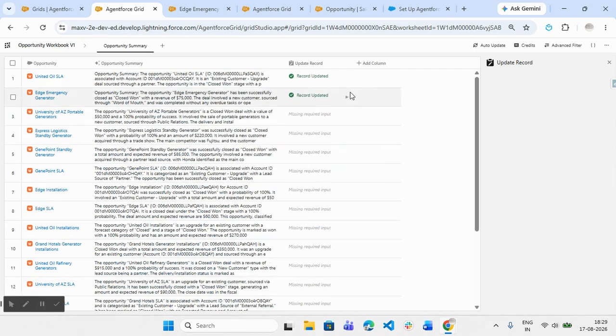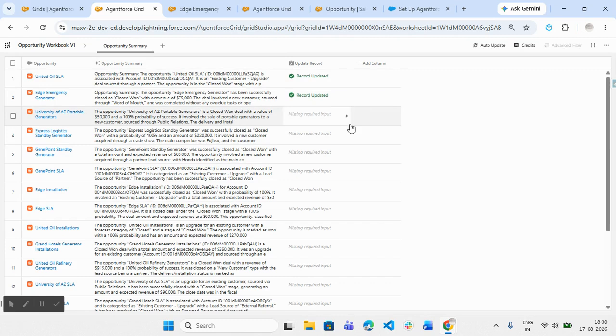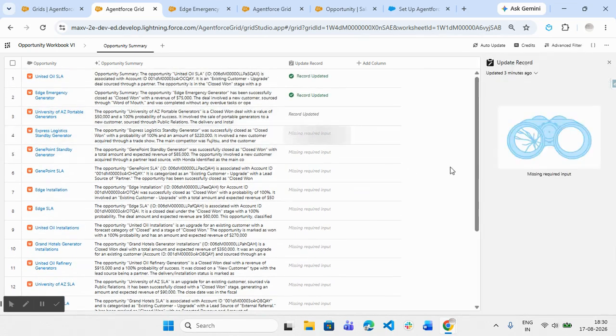So now we started updating. It takes a few seconds. First, initially, the opportunity summary was not getting saved. After running the opportunity summary again, it got saved. So now if I try to click on the action, update record, and if you click on record updated, it's done. So let me check for other records. Record updated.